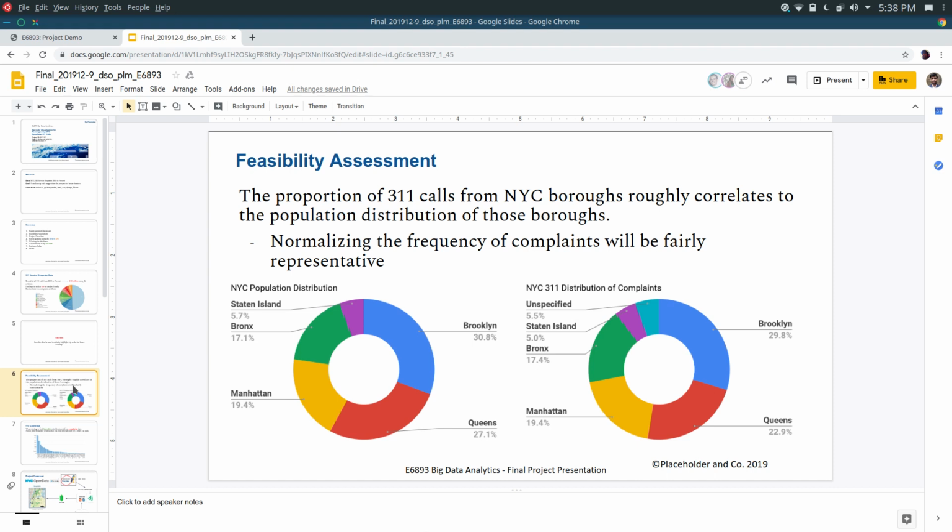So you can see that 30.8% of New York City's population lives in Brooklyn, and 29.8% of New York City's 311 complaints come from Brooklyn. And a similar level of correlation is true for all of the different boroughs. Manhattan is actually exactly the same at 19.4% for both population and complaint distribution. So we think that if we normalize the data, it'll give us something that's reliable and reflects the population living in New York.